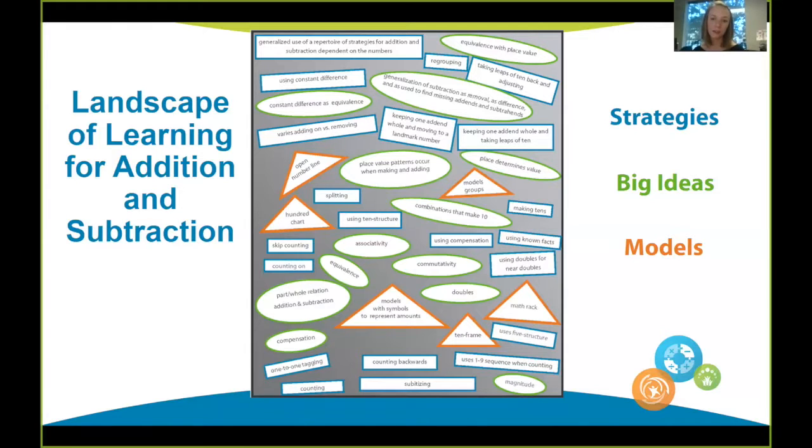So when you look at this chart or this landscape of learning, you're going to notice that there are different symbols. We've colored them in 3 different colors, but we've also got symbols for each concept or strategy. The reason why these look different is that some of them are strategies, those are the blue rectangles. The big ideas are in green, and the models are the orange triangles. And these all work together to help students gain a better understanding at each level.